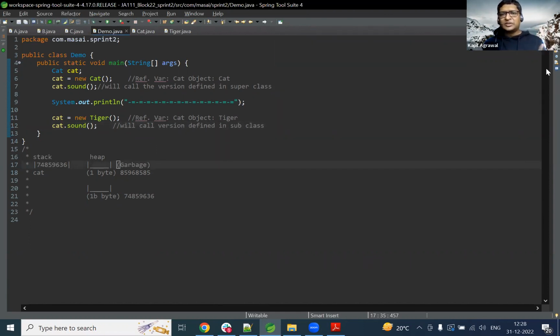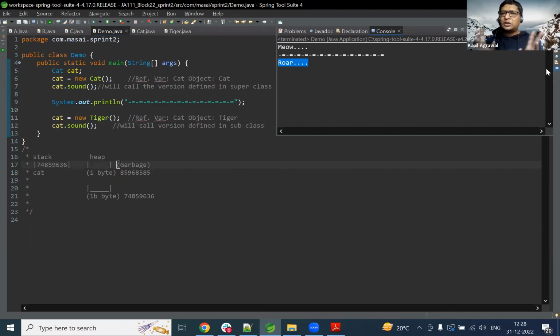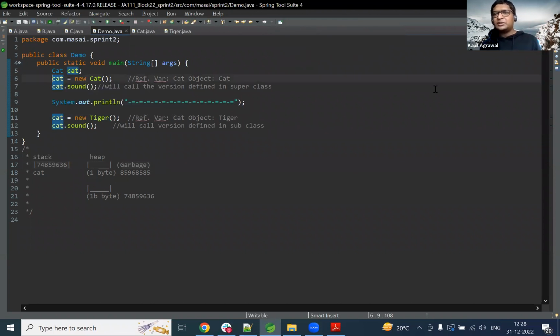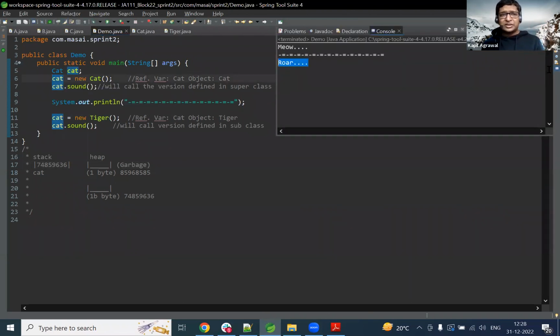So how exactly is this behavior working? I hope now all the concepts are clear. A superclass reference variable can point to a child class object. Yes. Method overriding means redefining the behavior. Yes. Using the reference variable of superclass, whenever we are calling the overridden method, the decision is actually taken on the behalf of the object.